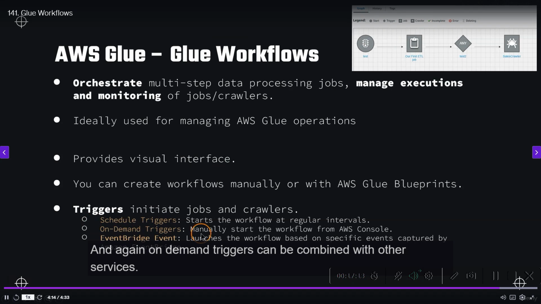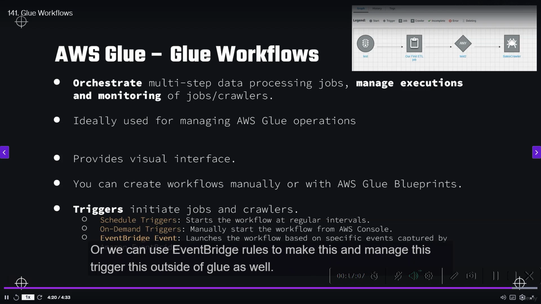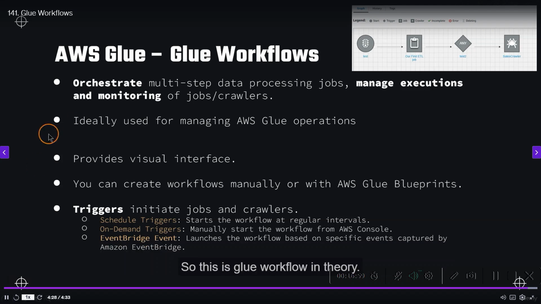And again, on-demand triggers can be combined with other services. So for example, Lambda functions, or we can use EventBridge rules to manage this and trigger it outside of Glue as well. So here we can connect it. So this is Glue workflow in theory. Now let's jump into practice as well.